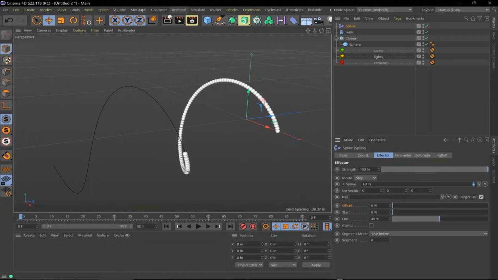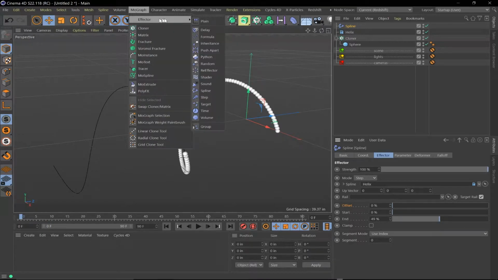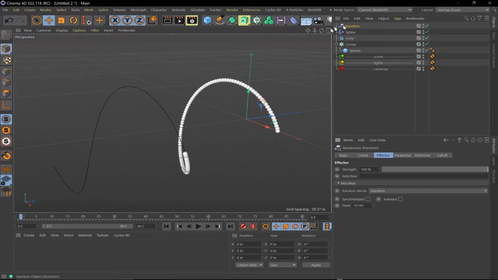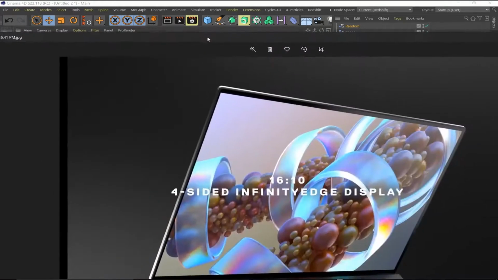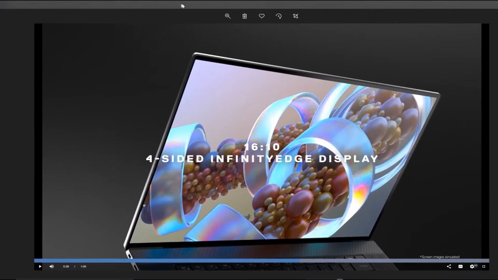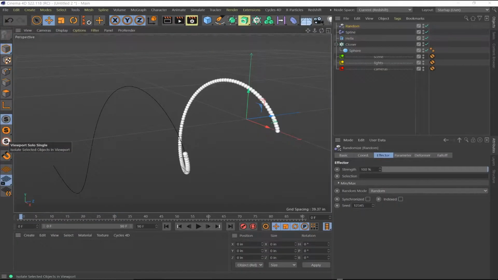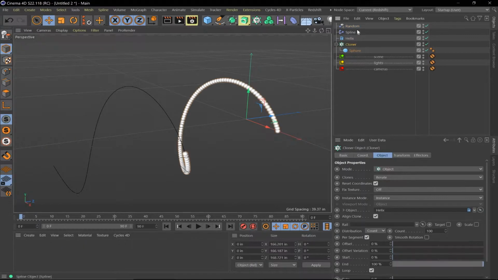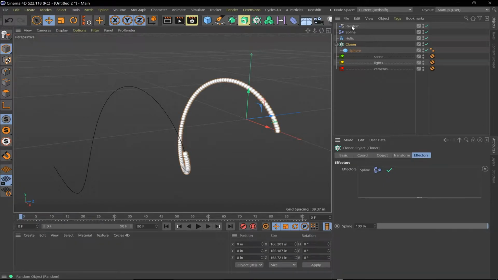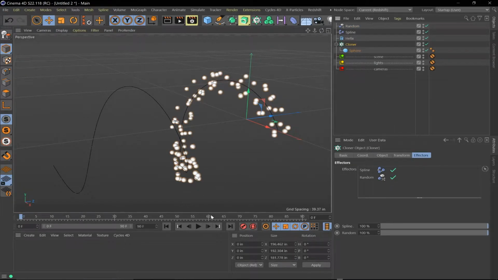Let's add a random effector. Random. So we want to try to give it a more natural look compared to what we have here. So you want to give it a little more randomness. Let's see how that looks.